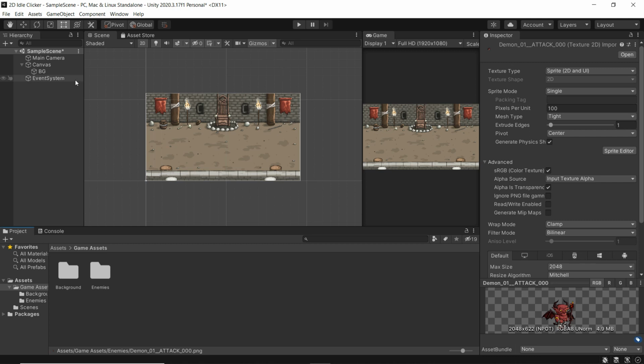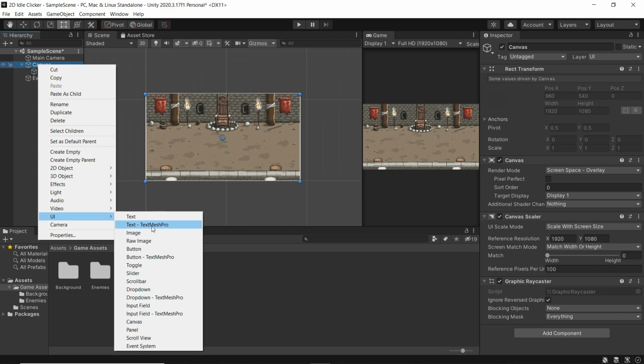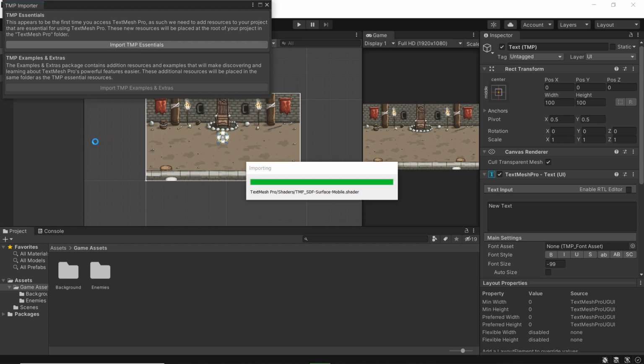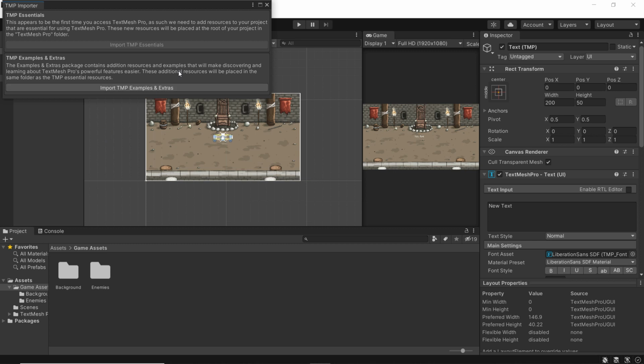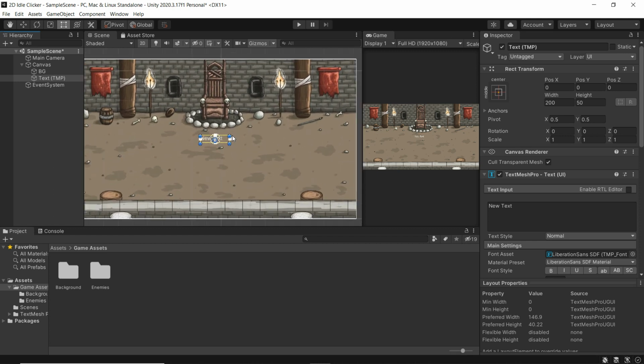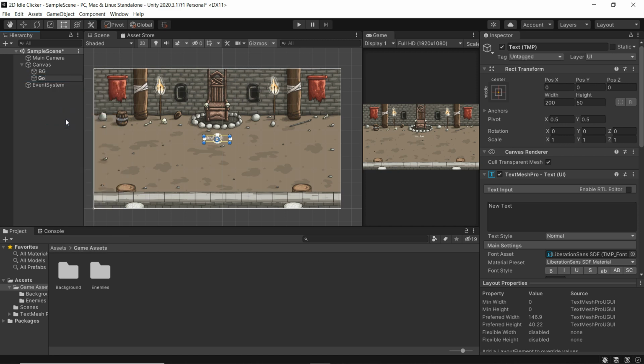So now next part I'm going to go again to canvas UI and use Text Mesh Pro. And after that I'm going to import that Text Mesh Pro essentials. It takes a little bit of time. After it's done, we can close it and we have this Text Mesh Pro in our scene. That will be our gold text, so I'm going to rename it to gold text. Now I'm going to drag that gold text to the top left.